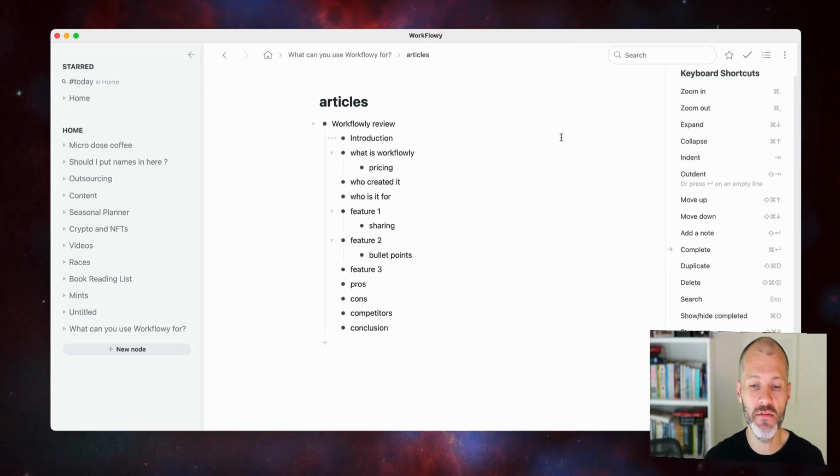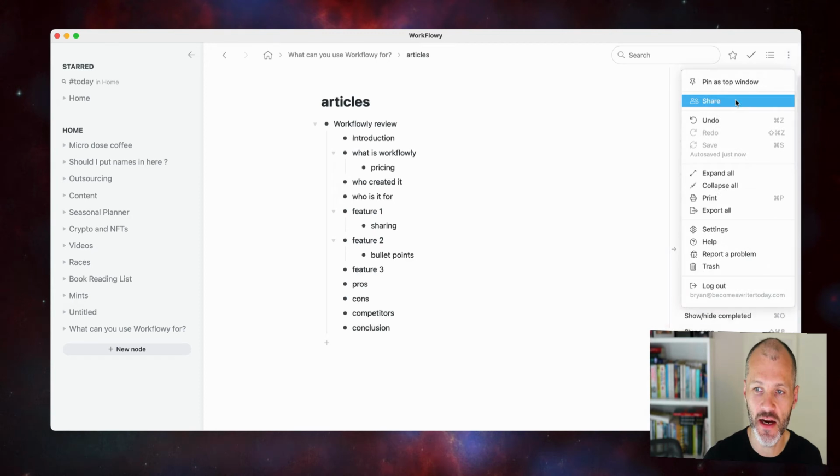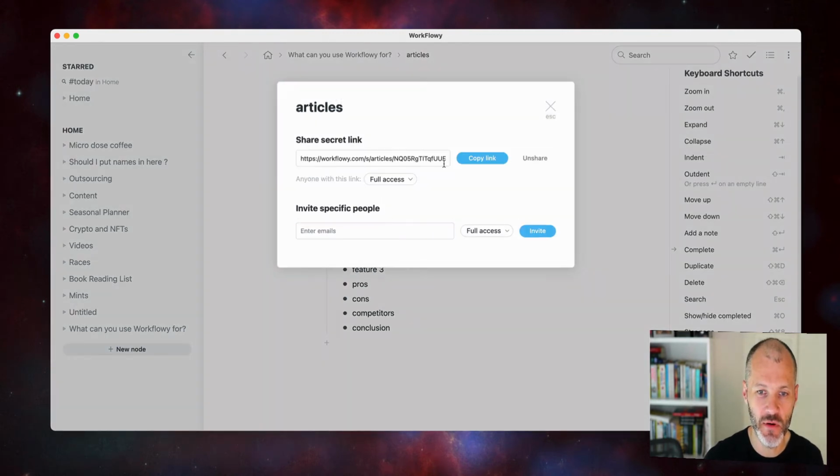Or alternatively, if I was asking somebody else to write the article, I can just click share and then I can click enable link sharing, copy this link or send it to them over email, and I can give them full access, edit access or view access.